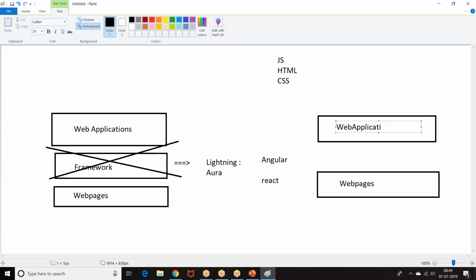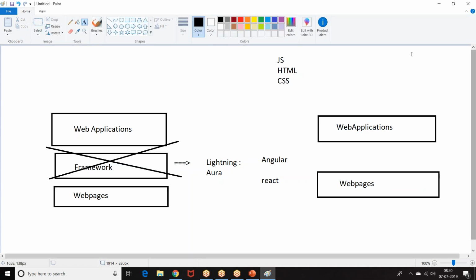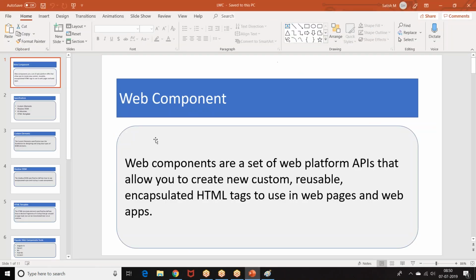That's how the concept of web components came into the picture. So what are these web components? Web components are a set of platform APIs that allow you to create new custom, reusable, encapsulated HTML tags to use in web pages and web applications. Basically, we are trying to build templates which can be reused in multiple pages.